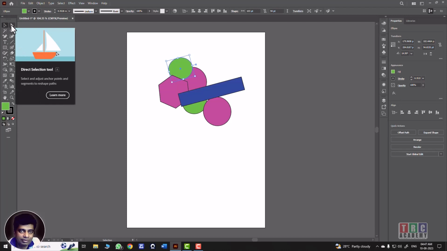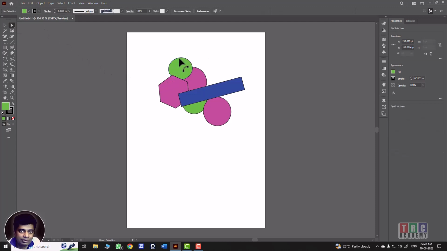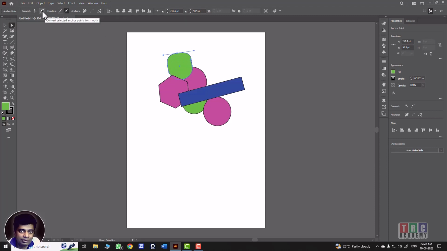And here you have something called the direct selection tool. The direct selection tool is used to click on an object. Here, select this. Now this is selected. Now click on this object. You have a handle here. You can adjust the handle. You can push it up. And here you have the handle like this. Then to smooth, you can select that and you can smooth it.